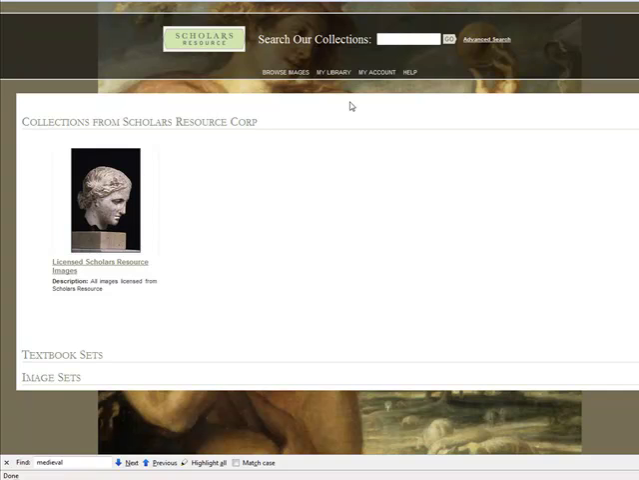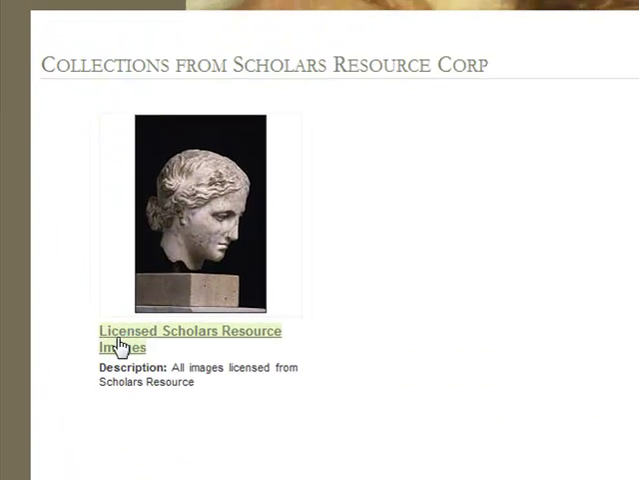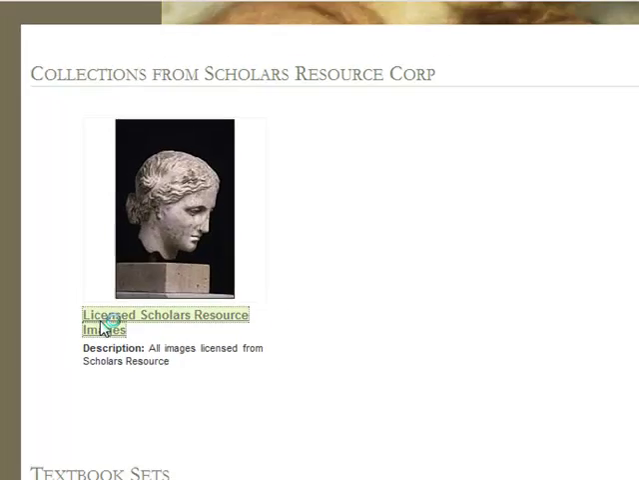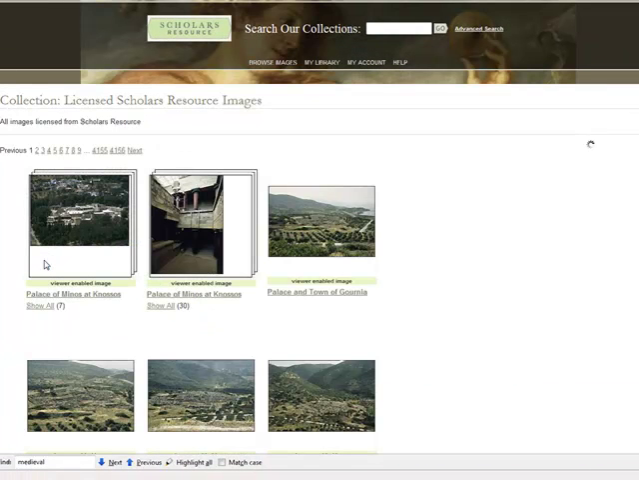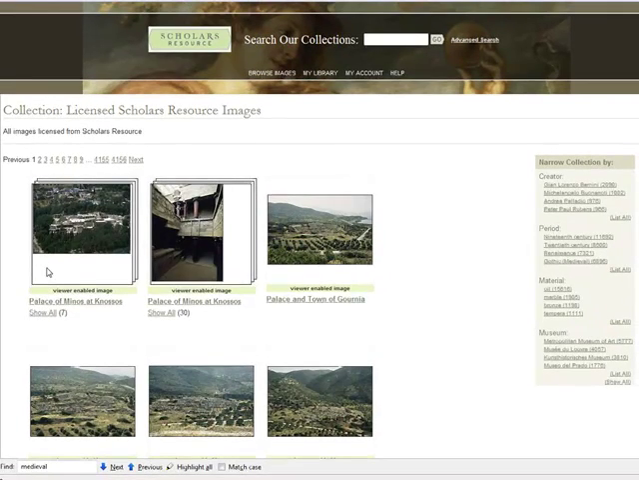Here I have only one collection, and it consists of images that I've licensed or purchased from Scholars Resource. You might also see other collections listed here, including images your school has decided to host with Scholars Resource or images to which your institution has subscribed. Clicking the title of the collection you're interested in takes you to a results screen where thumbnails of the collection's images are displayed. Notice there is a green bar underneath all of these thumbnails, since you're browsing only those images that your institution owns and thus have made available to you for viewing.